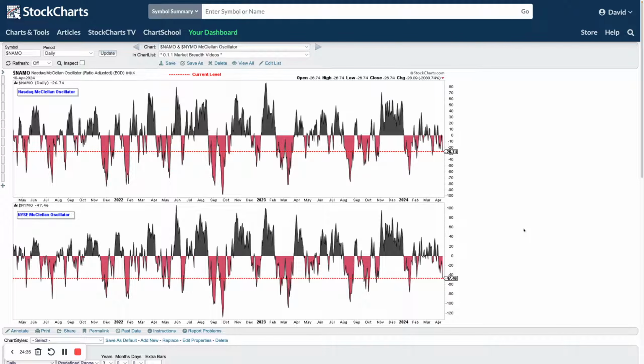And then finishing off here with the McClellan oscillator, I just wanted to show this one, a little bit more of a short-term measure. So it's been flipping around recently, but has started to get a little bit more negative in the last few weeks.